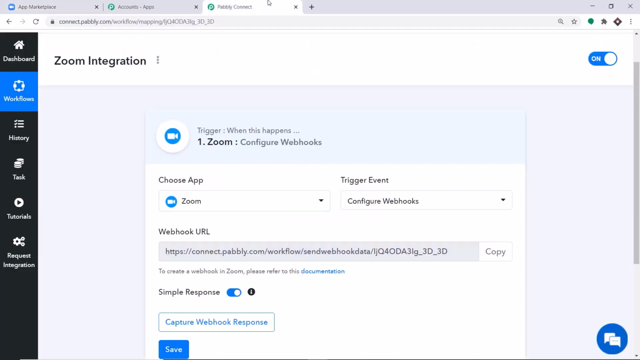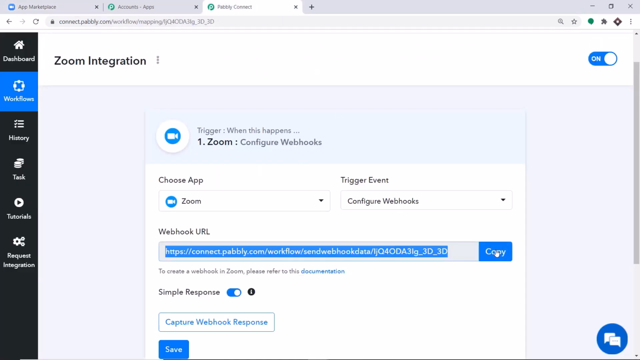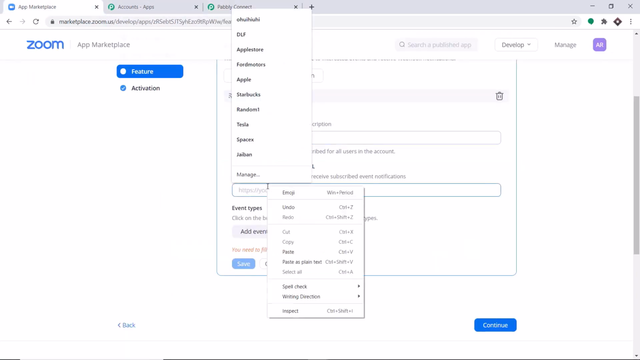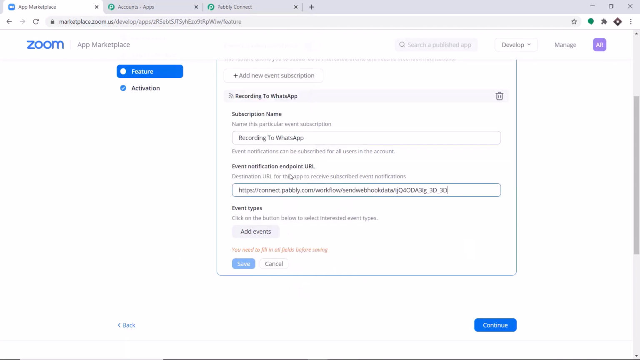So to get the webhook URL, just go back to Pabbly Connect and copy this. This is the webhook URL you want. Copy this and simply paste it here. Okay, so we have entered our endpoint URL.